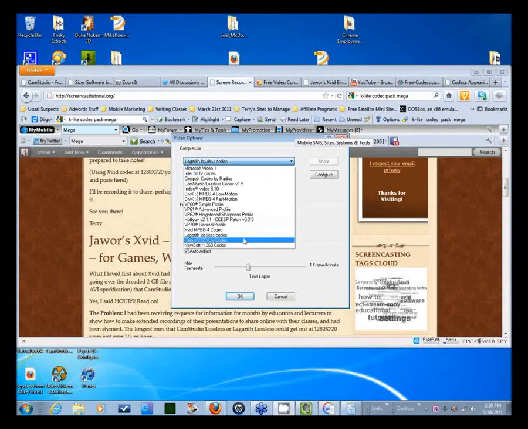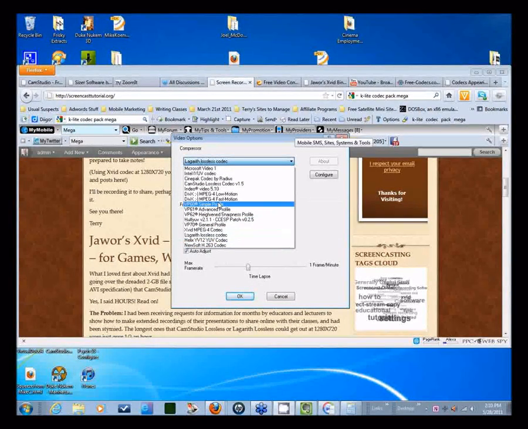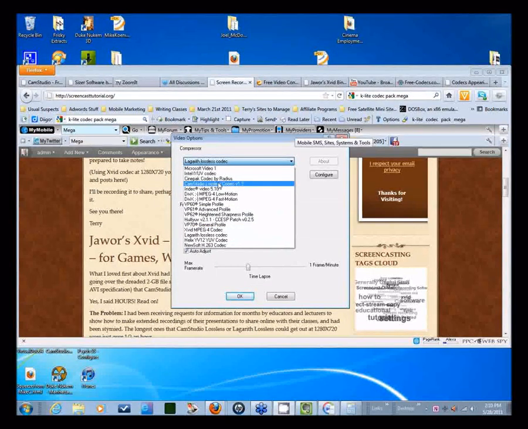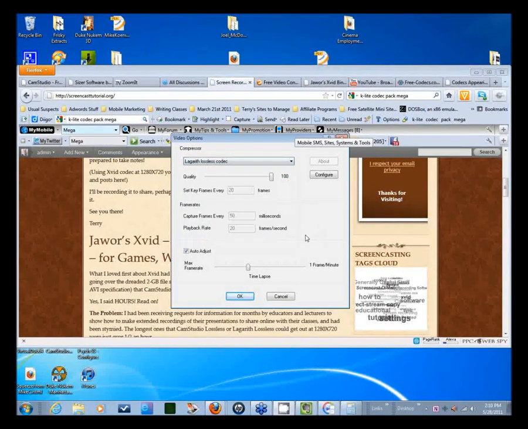Lagarith, Xvid, and CamStudio lossless. There's your choices applied to different uses. With Lagarith and CamStudio, they're different types of lossless codecs for those two different types of uses. And Xvid is good for high motion or low motion where you're going to need long, long recordings. Okay? All right.